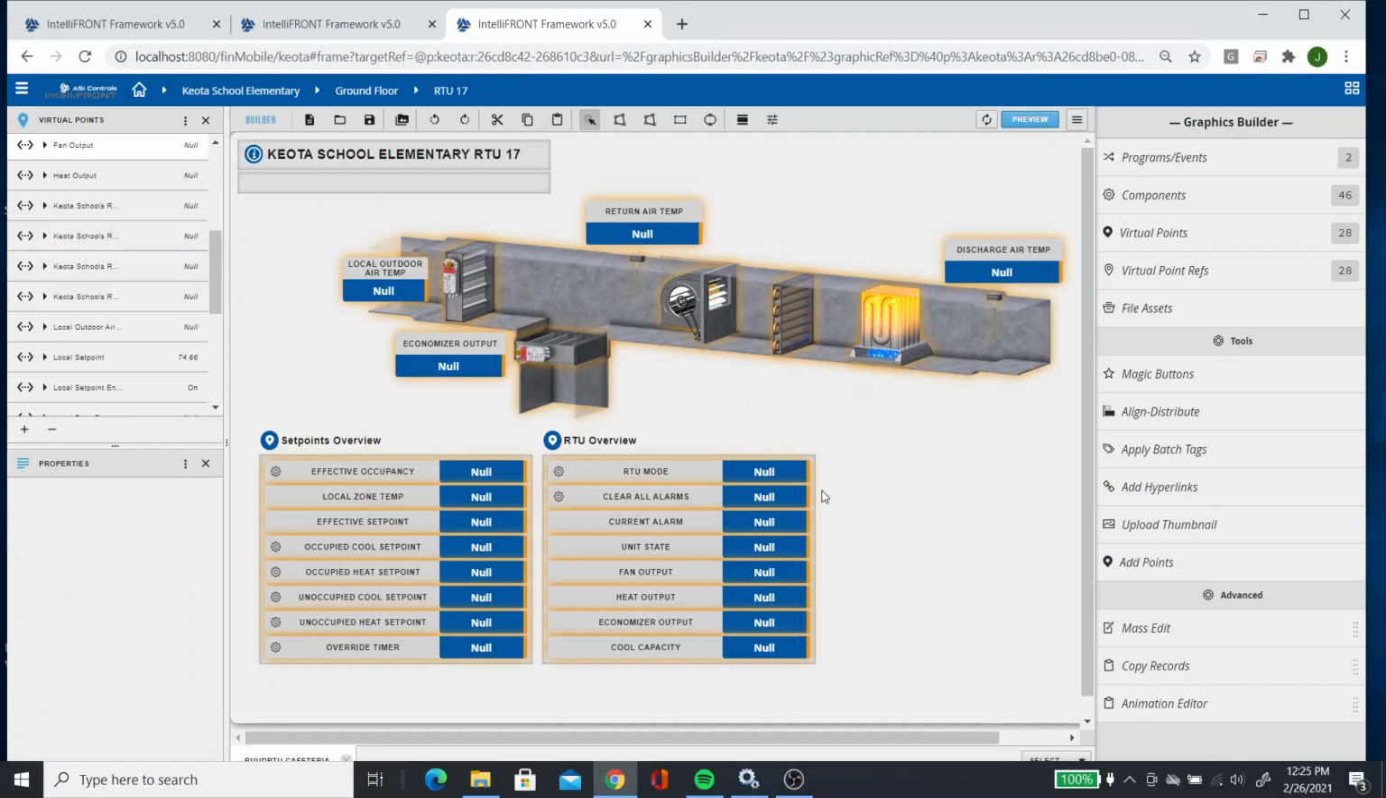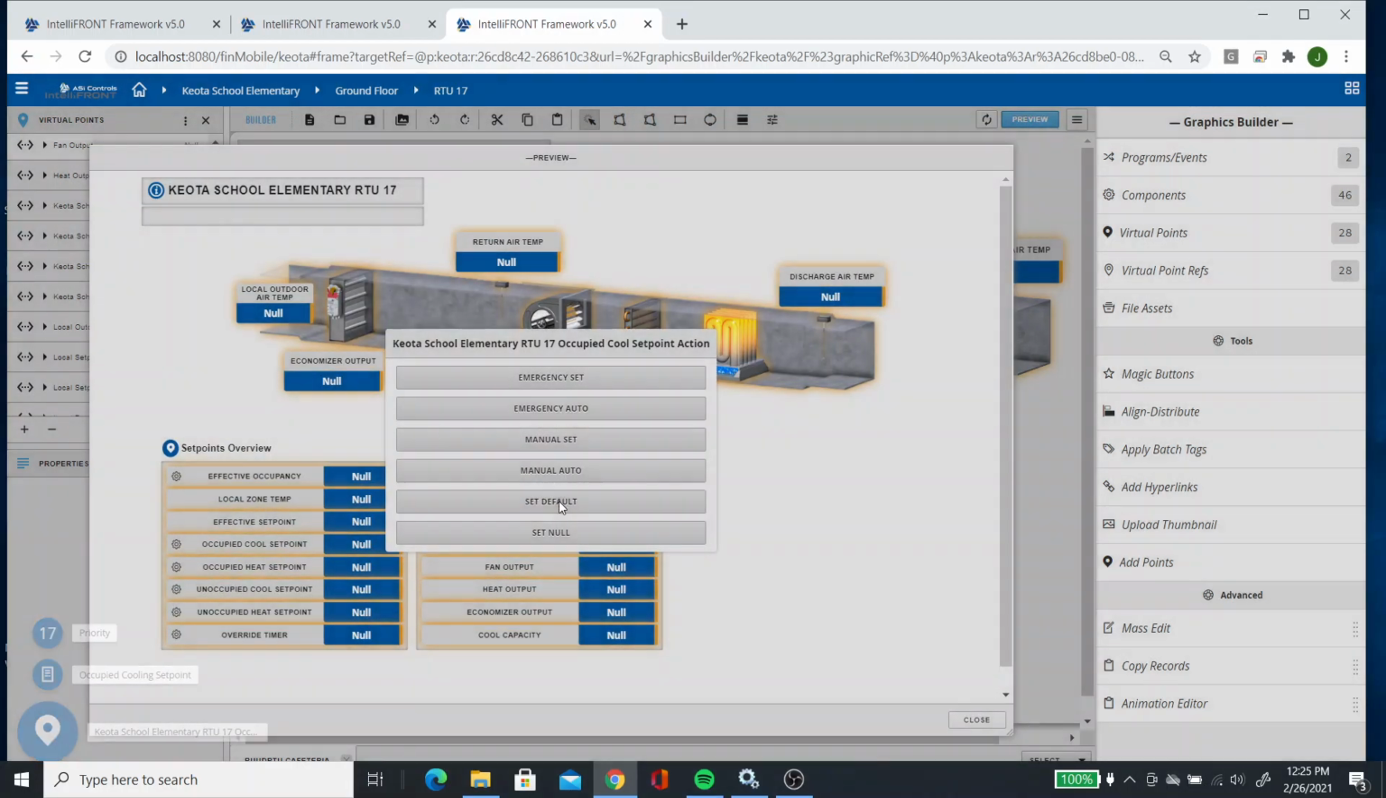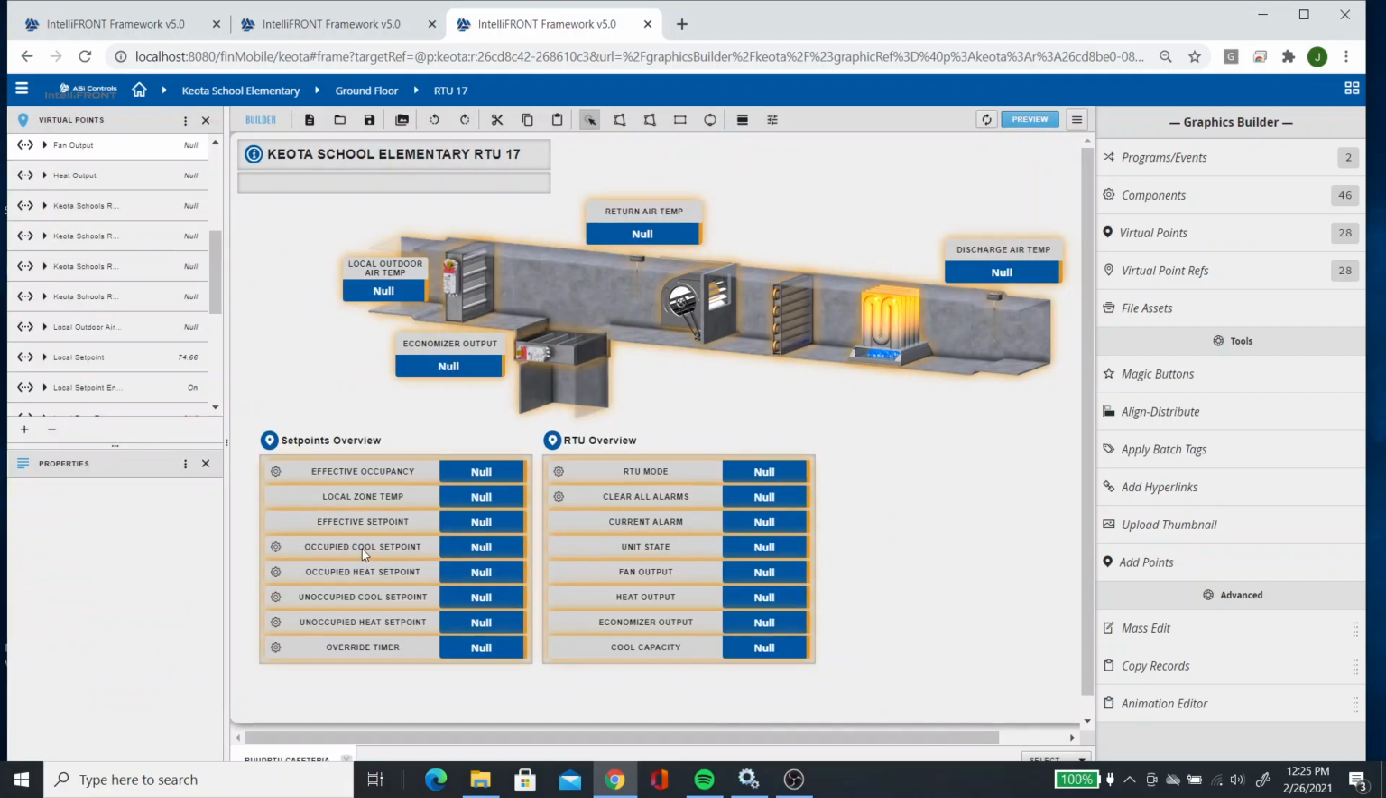So that allows this graphic to be relative to those 4 rooftops, but your logic program is looking for these inputs, and since these are tied to specific points in the database, you go to preview and say this one you do set default and you set 70 and apply. Well, then that's going back to Logic Builder. Logic Builder says, hey, this cool set point 70, I'm going to write it to the other 3 rooftops.